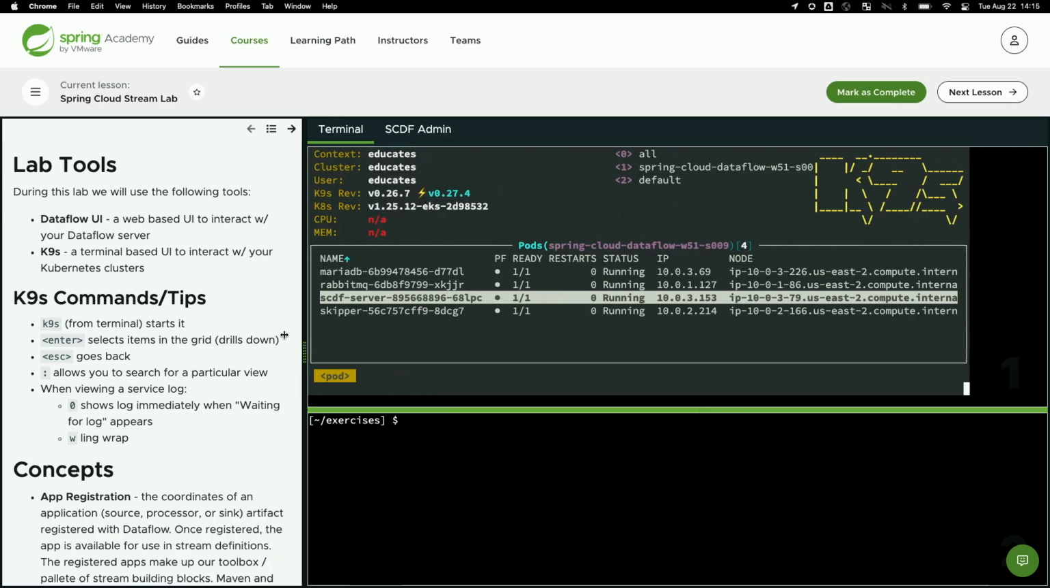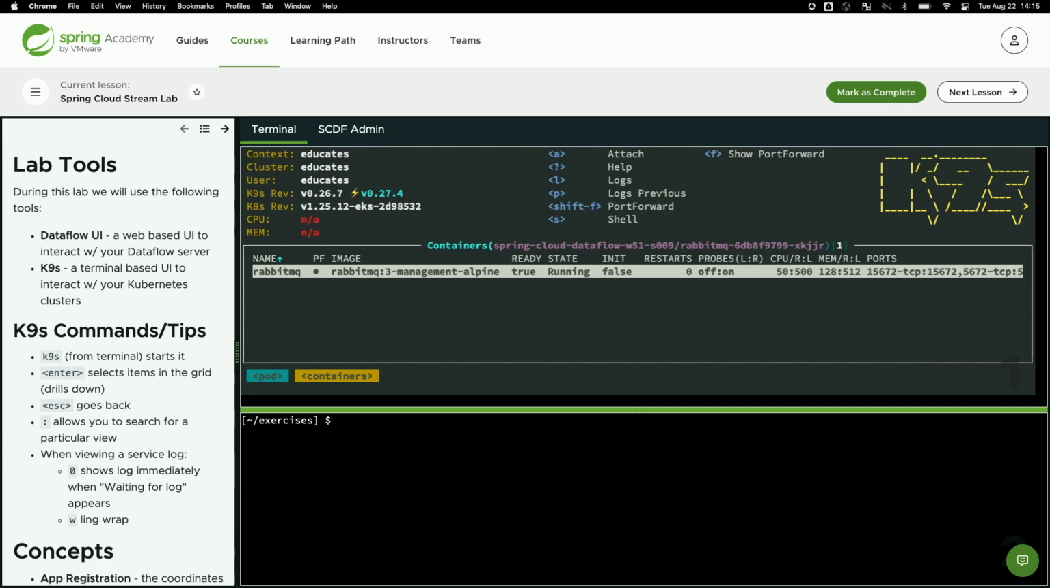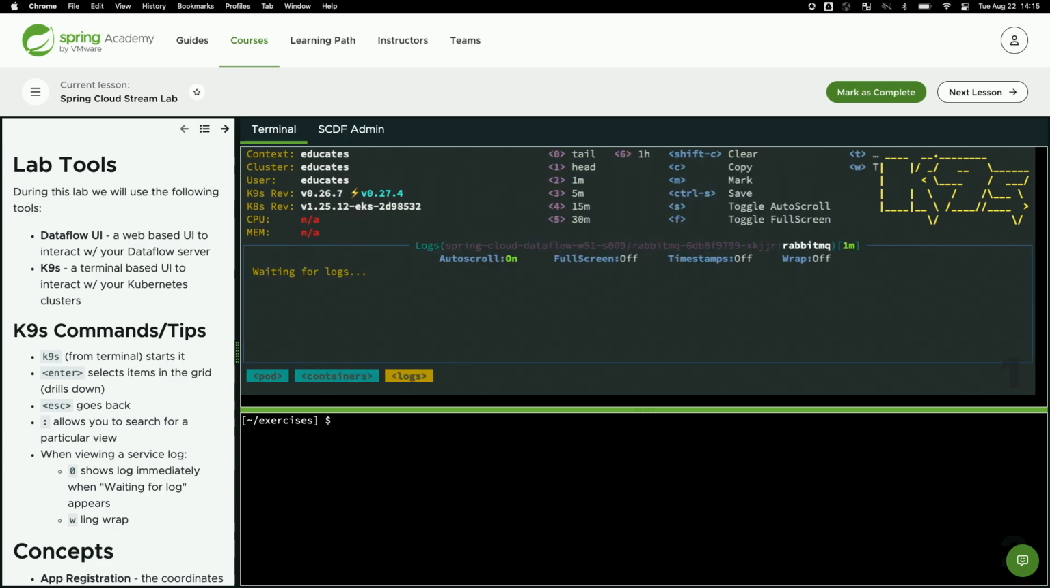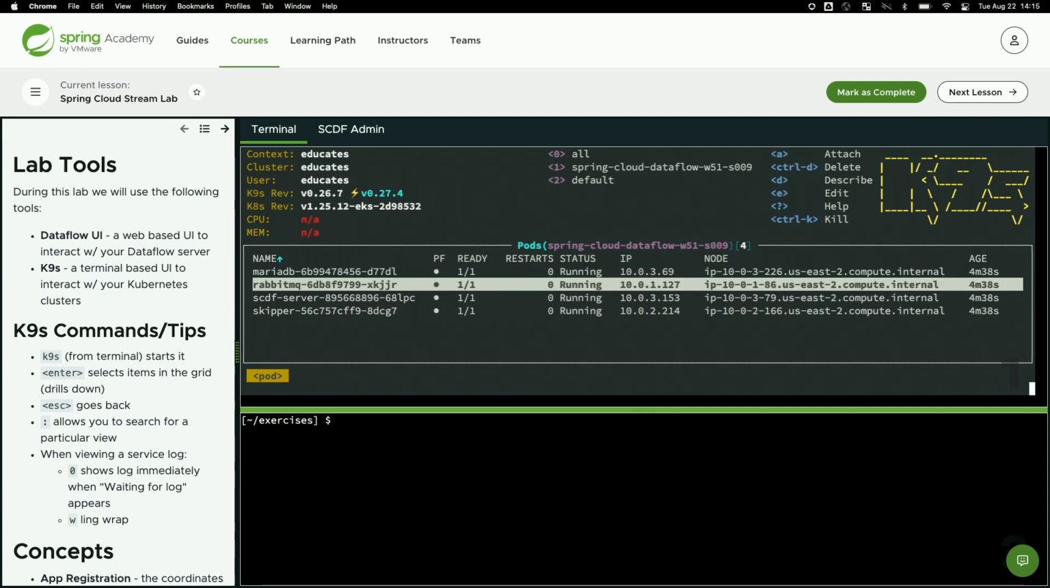Let me give some more real estate here. You'll see this pops up with a list of pods. These are the infrastructure for Dataflow. There is a database for Maria, RabbitMQ for the messaging bus, and then a Dataflow server and the Skipper server. Those are the two pieces of Dataflow. There's server and there's Skipper. Skipper handles the deployments. You can go arrow up and arrow down through here. If you hit enter, it drills down into the container view. If you hit enter further and then hit 0, you'll see the logs. We'll do this multiple times. Let me go ahead and escape out there.